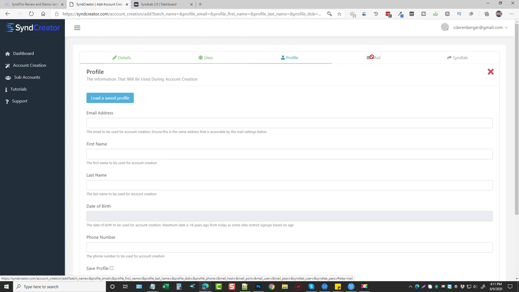And then you're going to set up the mail. So if you use Gmail, it gives you the settings to use for that. And then you're going to enter your SyndLab username and password in this step here. And what that's going to do is, after Synd Creator creates all the accounts, it's going to automatically sync it to your SyndLab account and add them in there, so you don't have to do any kind of manual importing or exporting of accounts.